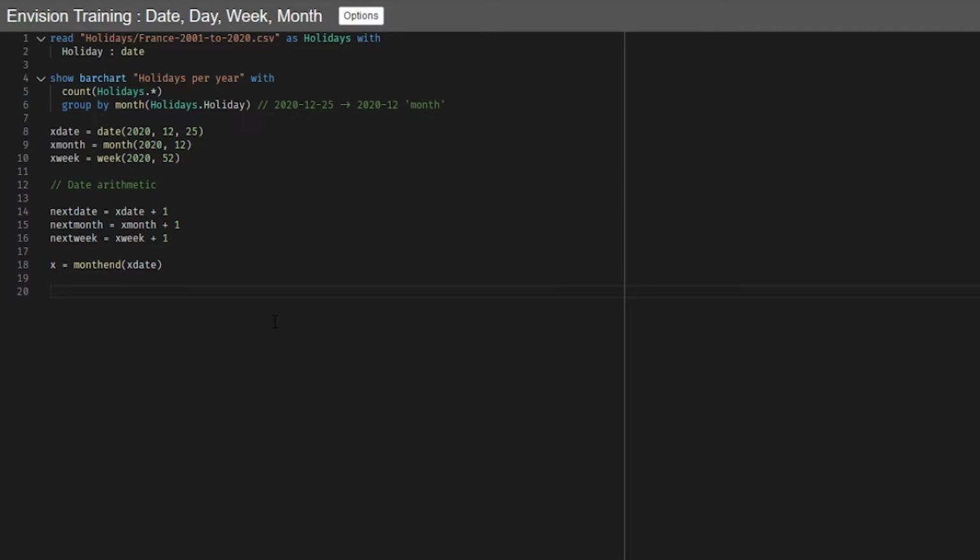Similarly, we can compute the Monday of a given week, and also the Monday of the week that contains a given date, which for convenience can also be invoked on the date itself. This function can then be used to compute the day of the week, in this case x date minus Monday of x date will be 4, meaning Friday.